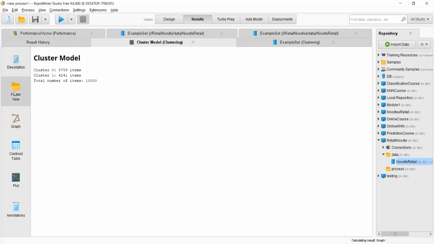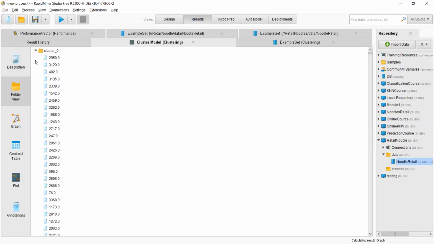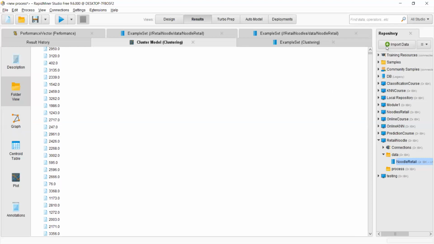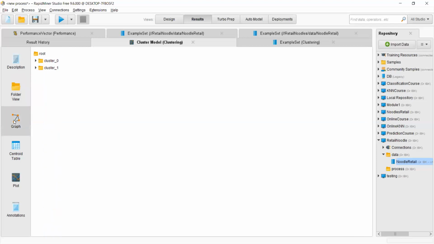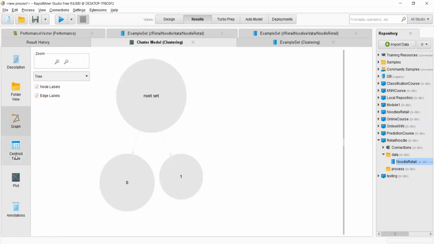Before we go to the graph, we can look at the folder. So this folder is telling us which of the transactions are in which of those clusters. To see the transaction in each cluster, we extend it just to see what's going on, but there are many, so I don't want to scroll down. So we can actually also look at the graph. Okay, so just to give us an idea.